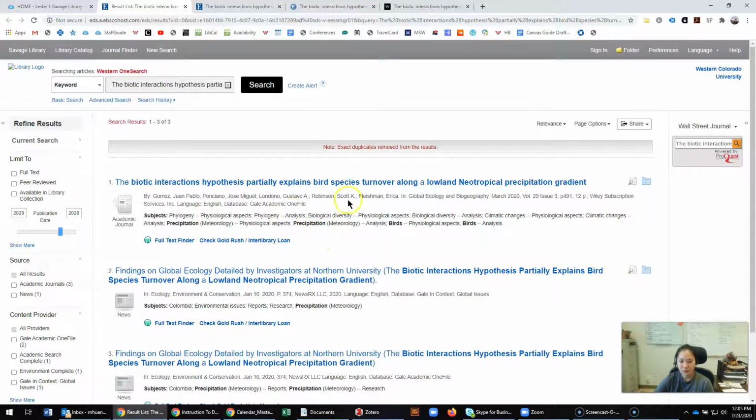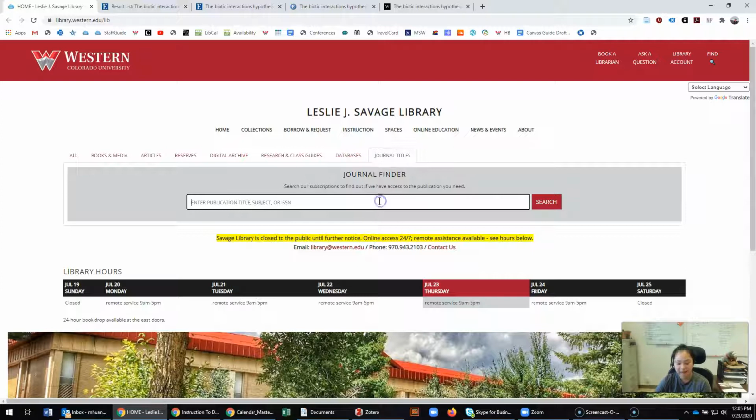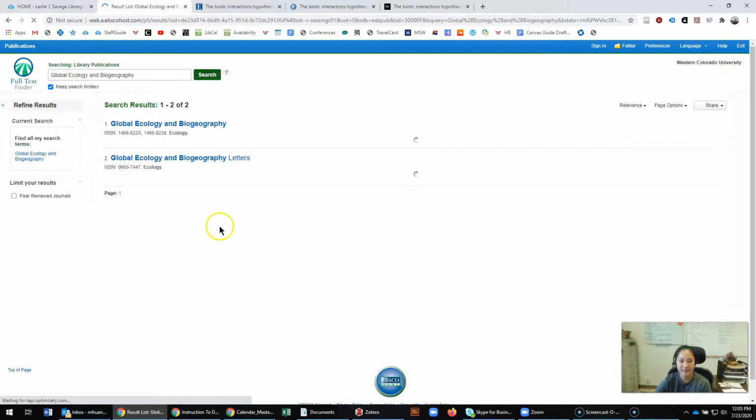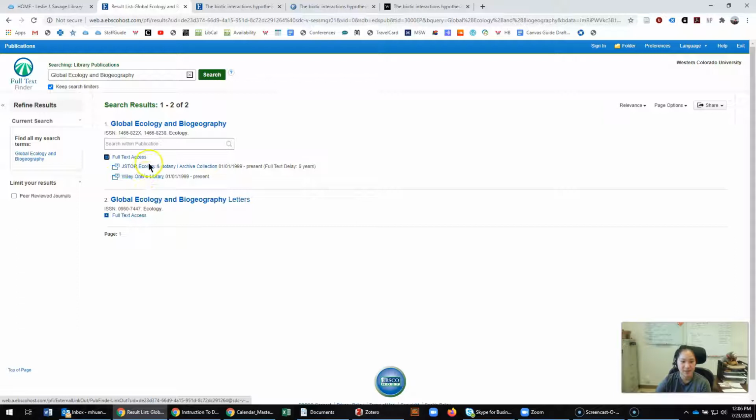So if this didn't work, the next thing we would do is take the journal title, Global Ecology and Biogeography, and go back to our home page again. But this time, instead of doing these first three searches, we're going to take it over to journal titles. And so if there is any question, basically, about access, you can go here to find the sort of source, right? The sources of information. So if we click on full text access here, we'll see, hey, we've got access through JSTOR and Wiley.